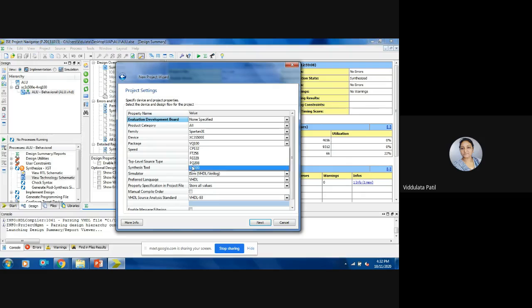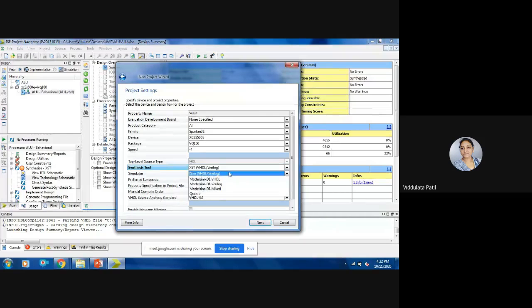Then package, these are the different packages. So I have selected VQ100. Then speed -5 and -4. So I have selected -4. Then as we have already selected top level source type as HDL, this option is disabled. Synthesis tool is XST, VHDL or Verilog. Simulator, we have different simulators here, but out of that I have selected iSIM, VHDL or Verilog.